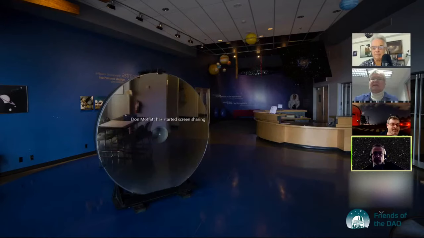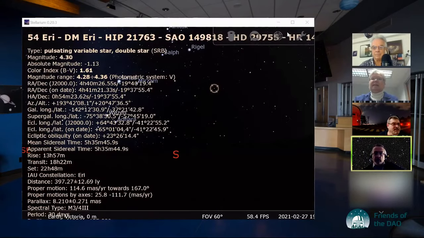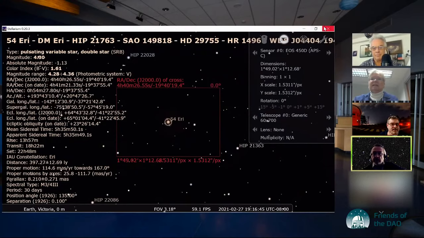Can you hear me? Yes. Great. Okay, I'll share my screen. I'm just going to share Stellarium here. So what we're seeing here is a view from Stellarium. I'm having a little technical difficulty here. Sorry. Seems to be the theme for tonight. And we'll get back to that in just a second here.